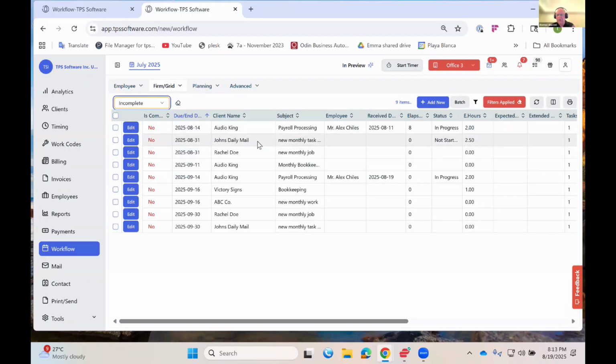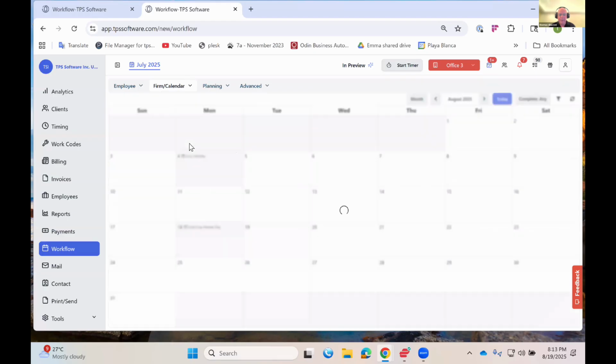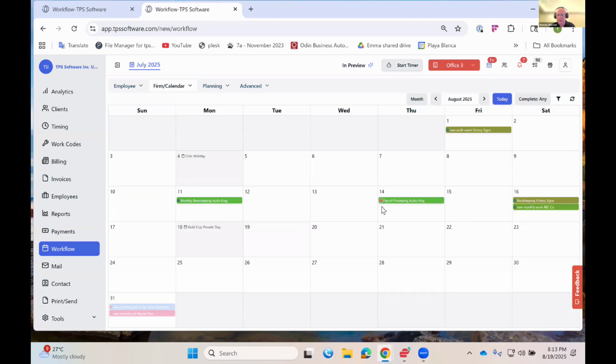The actual very simple part of this is that it's just a grid, because that's what I've chosen to see. I could see it in a calendar form. So there's, again, all the work in the firm, by a calendar. Obviously, some of your months are going to look a little crazier than this. Calendar works really well for some months. You're going to see it works really well for an employee. For firms, it gets a little tougher.